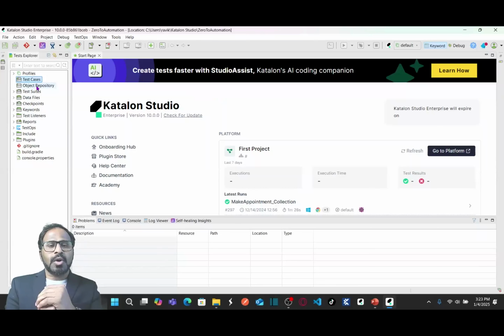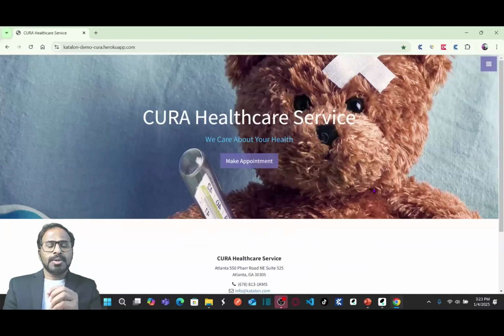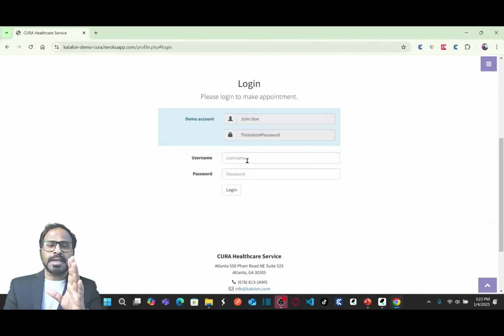Before we start automating our test cases, let us see what is our system under test that you would like to consider for automation. This is the Cura Healthcare Service demo application provided by Katalon. This is what we are going to automate. Now let us identify the test cases that we would like to automate. By using this application, I can make an appointment. Click on make appointment. My first test case will be a reusable test, which is login test.